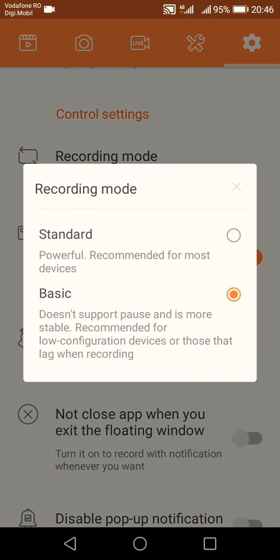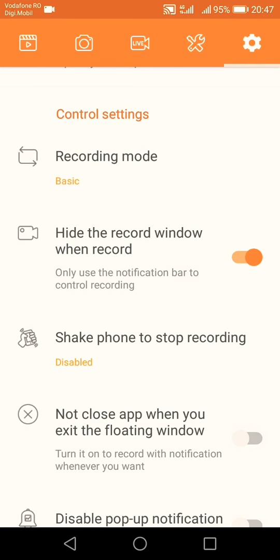Recording mode, basic and standard. Standard is powerful, recommended for most devices, but if you don't have a very high performance Android phone, if you have 2 GB of RAM, maybe you would prefer setting this to basic. It doesn't support pause and is more stable, so it doesn't crash. But I tested it and it seems like the pause function works even if you set it to basic. At least it worked for me until now. Recommended for low configuration devices or those that lag when recording. Anyway, you can set it to standard.